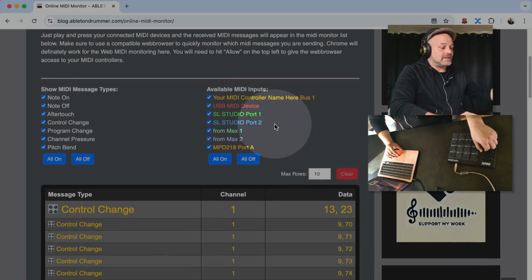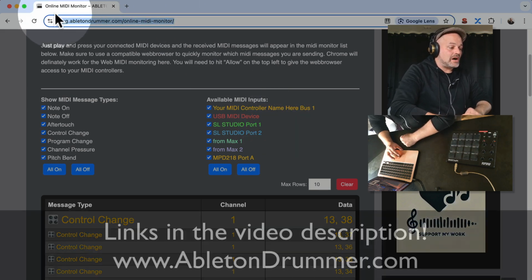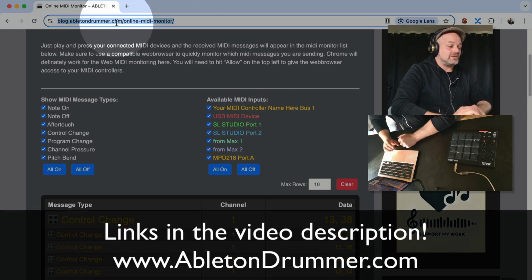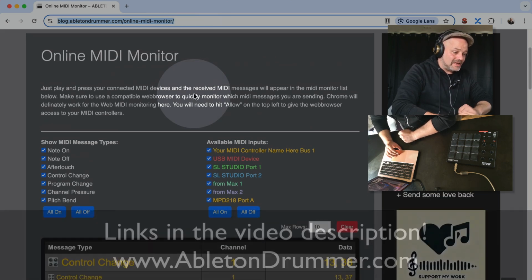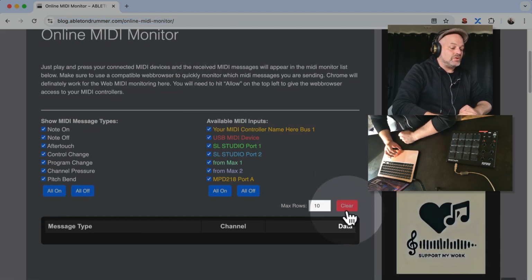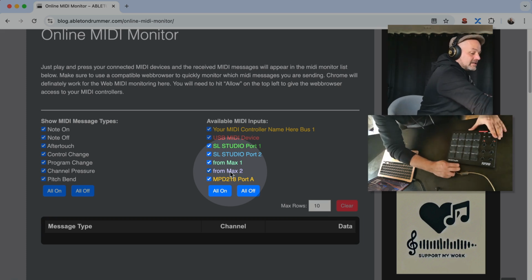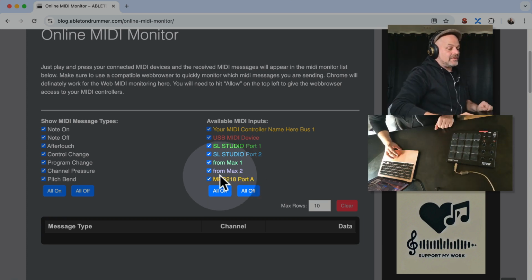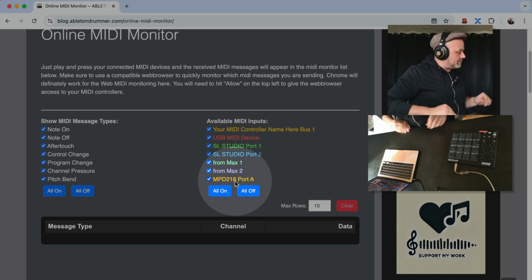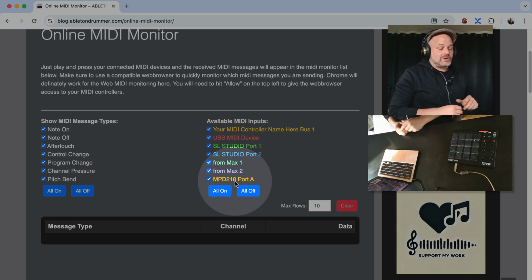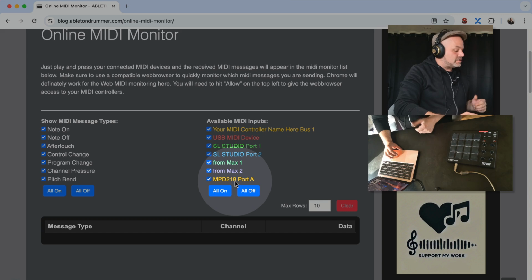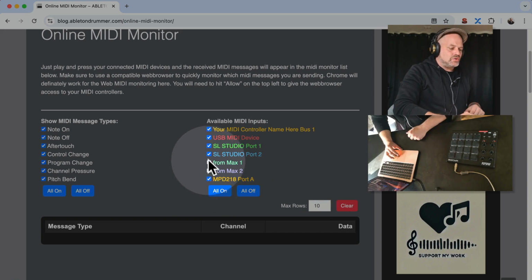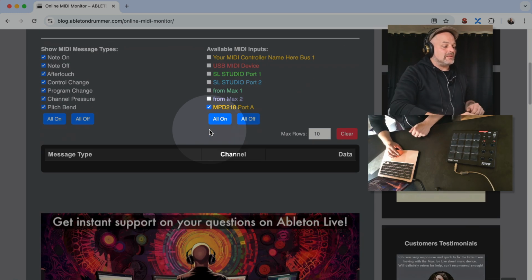So you can just open up this URL here, blog.abletondrummer.com/online-MIDI-Monitor, and then you will get to this page here. Just look at what happens. If I connect my MIDI controller, the MPD 218 Port A, which is the controller I'm using, is turning up. You can select from which MIDI controllers you want to receive the MIDI and have this displayed.